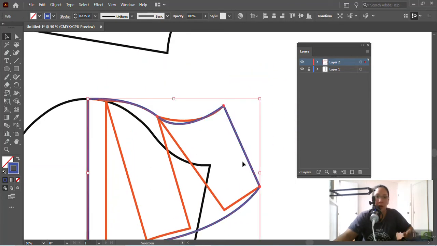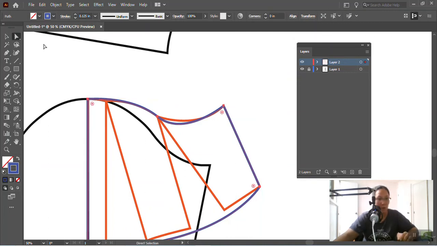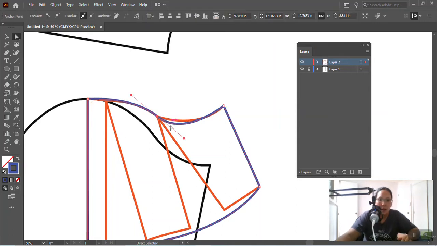Oop, I'm sorry, I promised we would fix this curve here. So press A or click the direct selection tool. In my case, it's on the left. Click on the node and do a little bit of finagling.